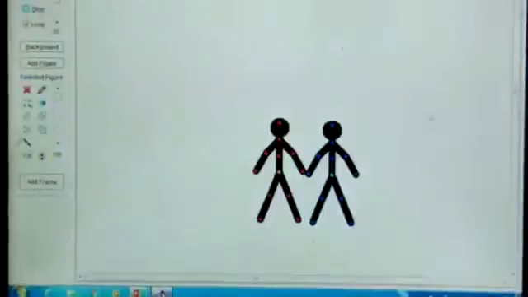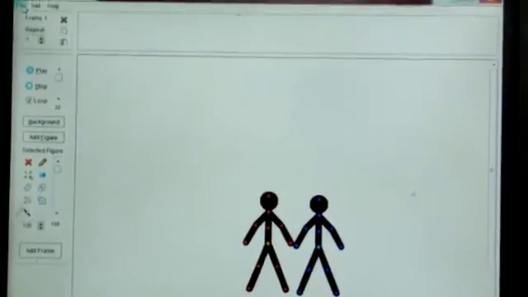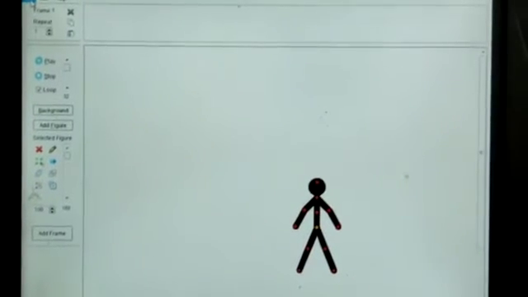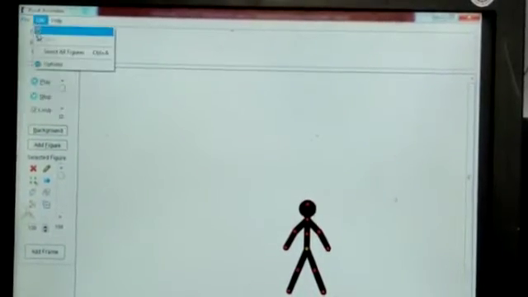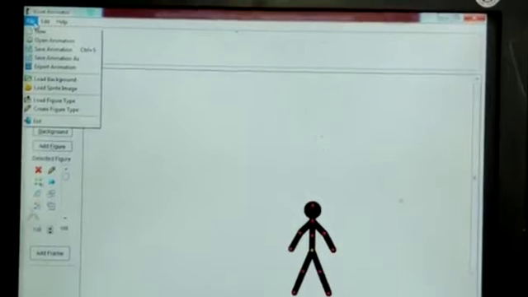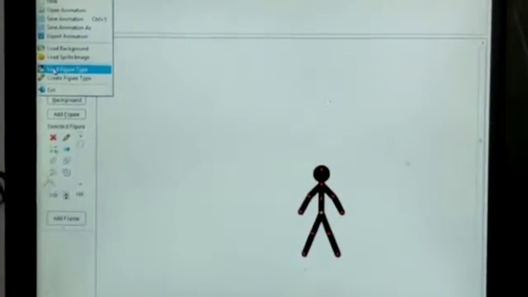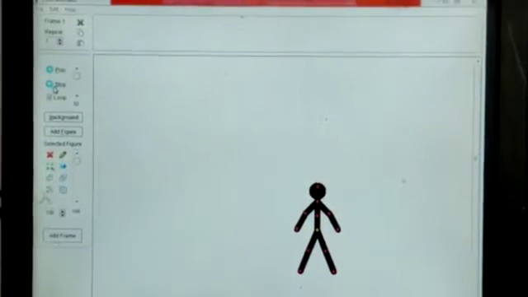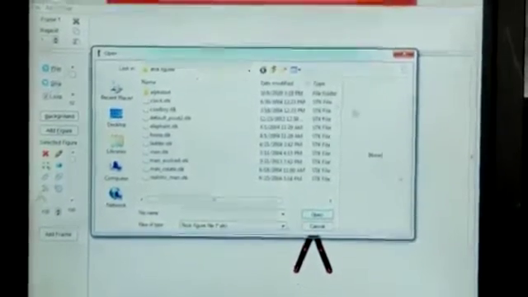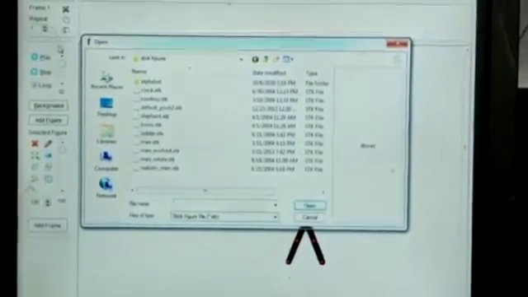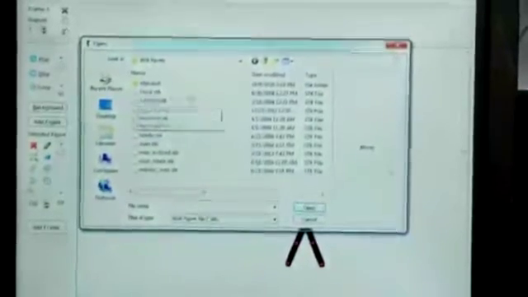Now I'll show you. Go to the file menu. Then click load figure type. You can see here, children, the load figure type option. A new window will open with the list of figures. When you click on it, you can see the open dialog box will open. From the dialog box, you can see the list of figures.